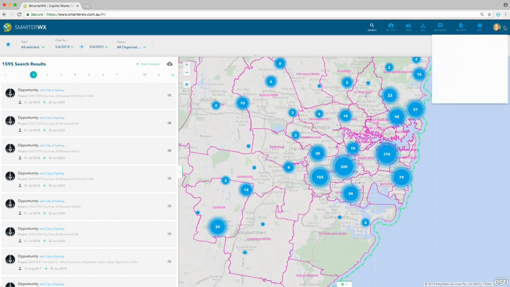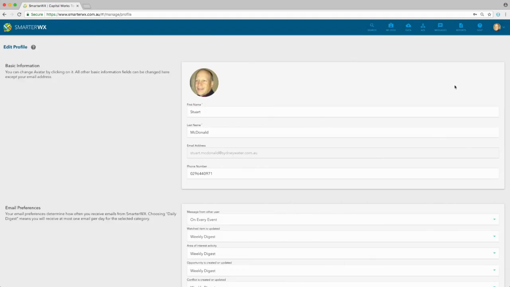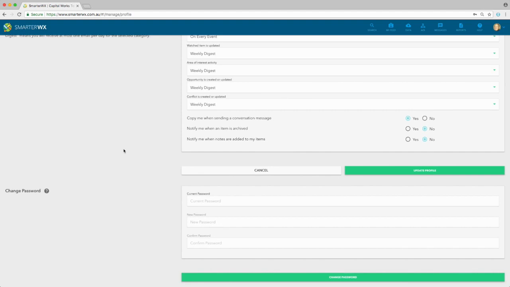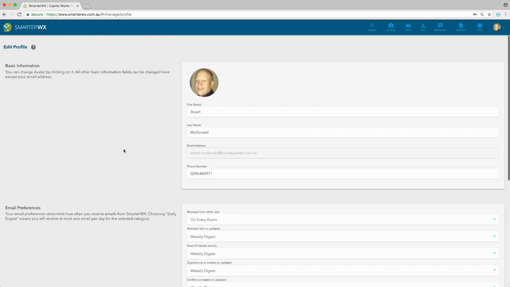Before using SmarterWX, it's a good idea to set up your user profile. So go to the menu in the top right-hand corner and select Edit Profile. Here, it lists our email preferences, information we share with other people in SmarterWX, and also allows us to change our password. So you can set your name and your telephone number. You can't change your email address. If that needs to be changed, you need to contact your organization's administrator.